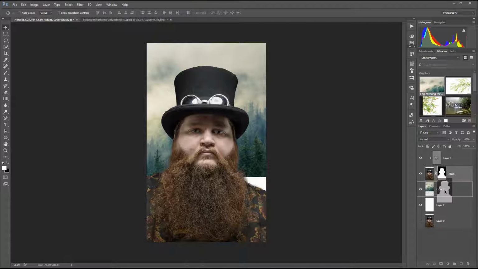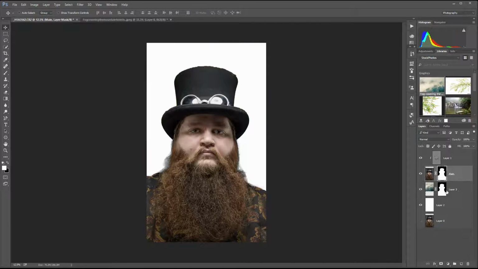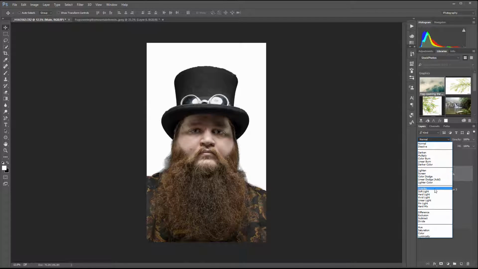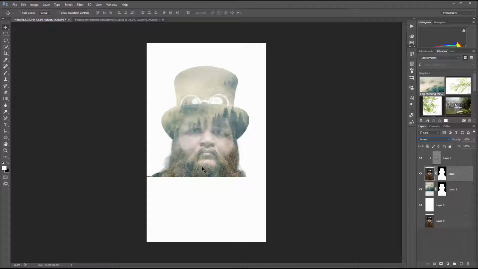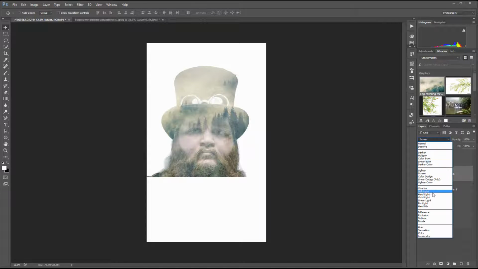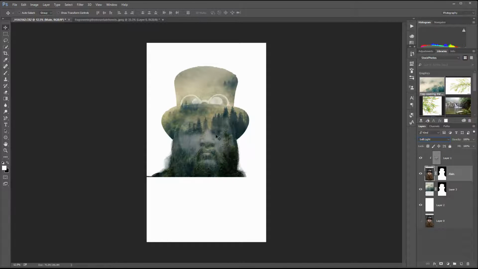Now I'll take the mask, hold down the Alt key, and drag and drop, so you see it's duplicating this mask. Now if we take this image and convert it to screen or soft light, you'll see how it starts overlaying already. So soft light gives it a little bit more of an edgy look.